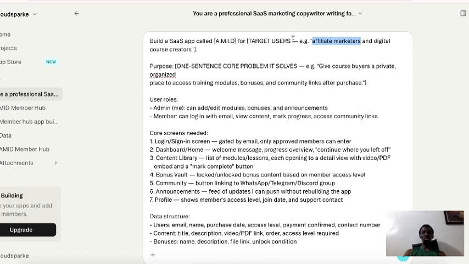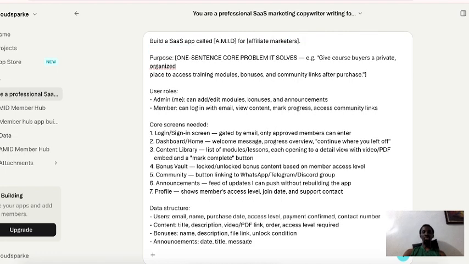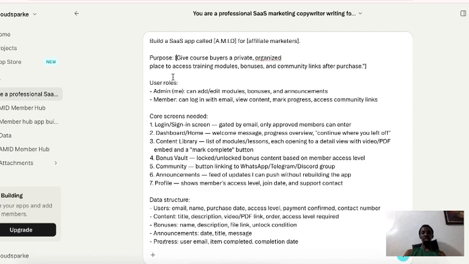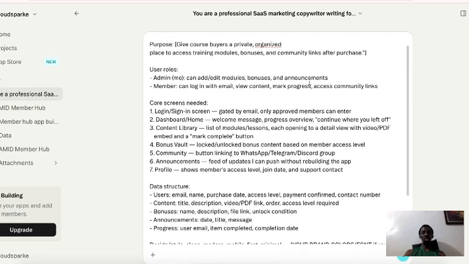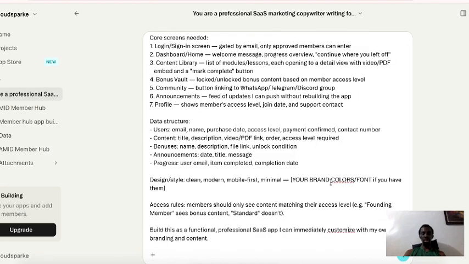You can see I'm doing the editing here now. It's very important you do this. I will now remove this and leave it like this. This one is the purpose, one sentence. Is it for giving cost buyers a private organized space? Yes. So just leave it like this. Okay, so what next? What are we to do again? Your brand color.